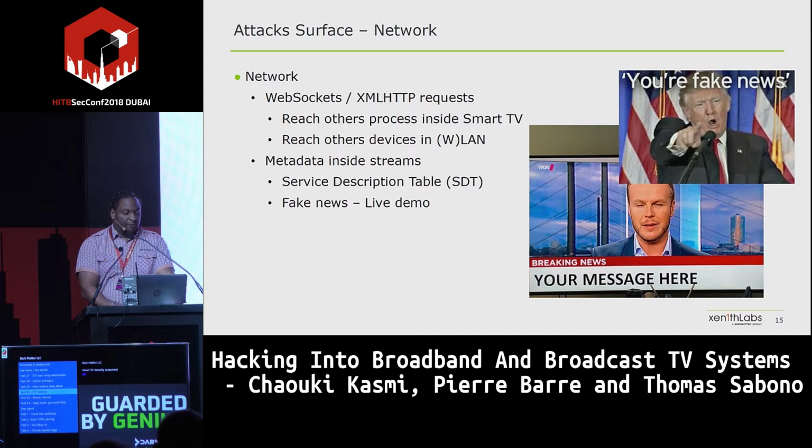So this is a way, in fact, to perform a pivoting into the network from the TV. And we also have the metadata on the video stream, what we call the service description table. And this is just a stream we can use for finding vulnerabilities in the video stream.